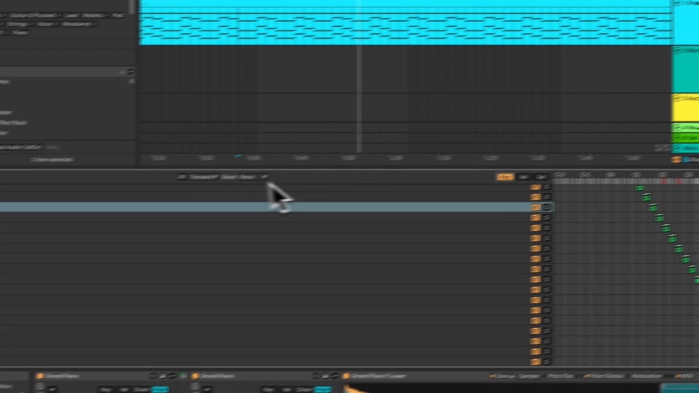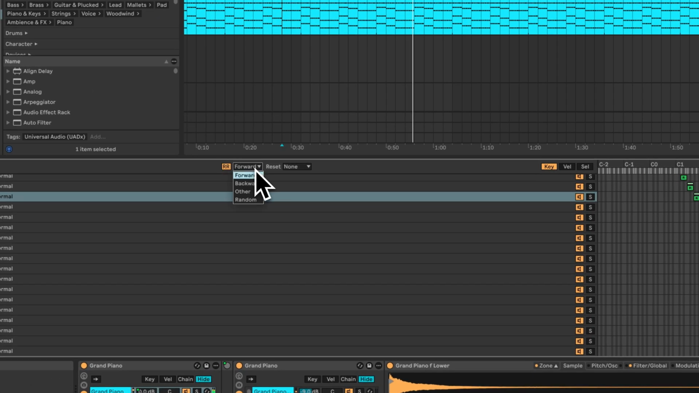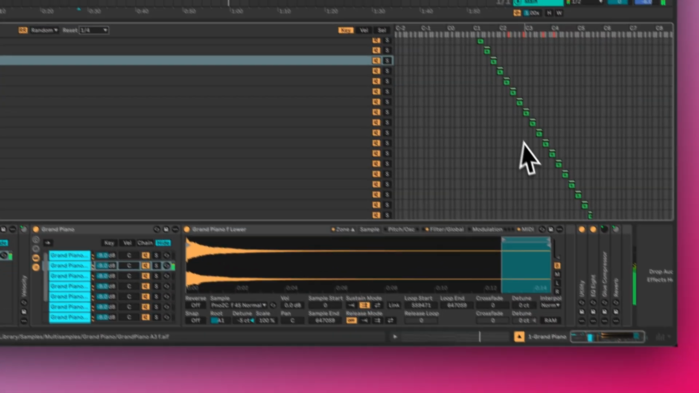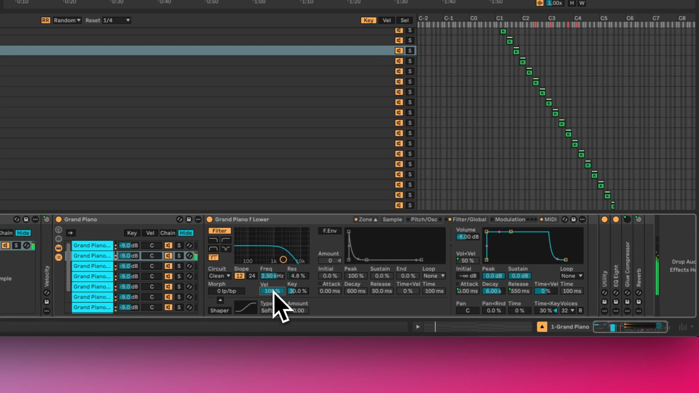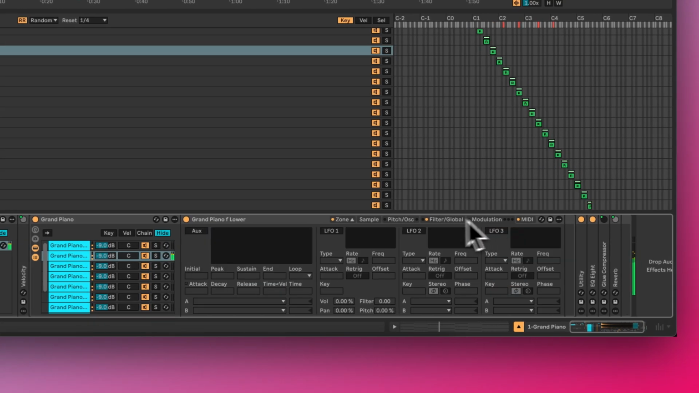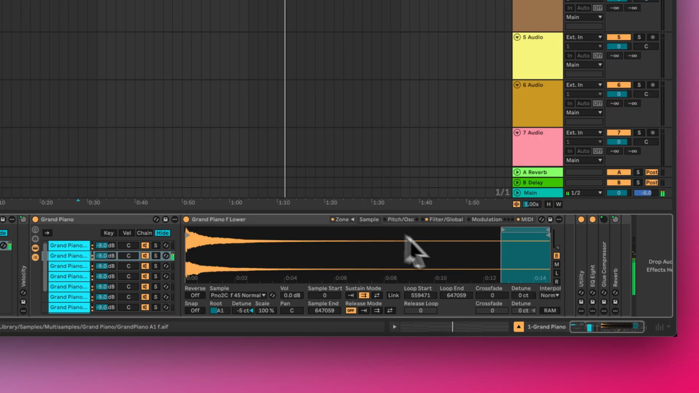Now add round-robin samples so that even when you play the same note twice, it won't sound the same. It's subtle, but it makes your piano breathe. Take it further. Route velocity to the filter cutoff for brightness control. Add a looping volume envelope to sustain the tail naturally. You can even use LFOs for gentle pitch drift or stereo movement to mimic analog warmth.